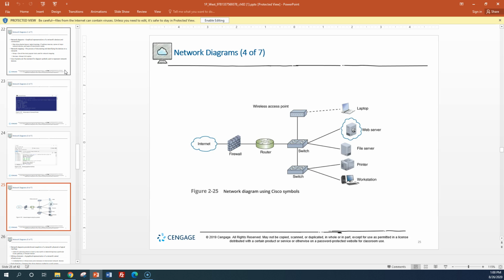This is an example of a network diagram. So this is a fairly standard symbol set. Cisco is probably the largest networking company in the world. They've developed a lot of symbols. And in fact, we have a really great tool. So there is a tool called Visio.